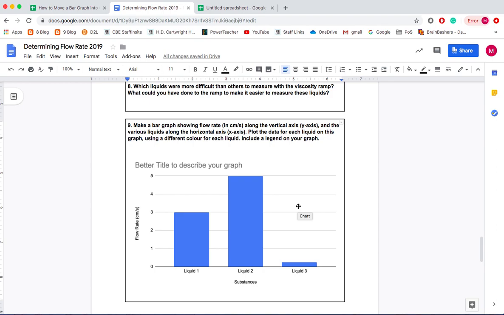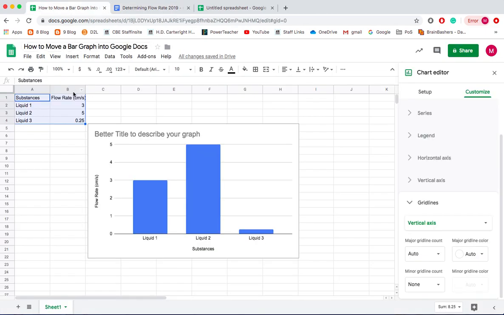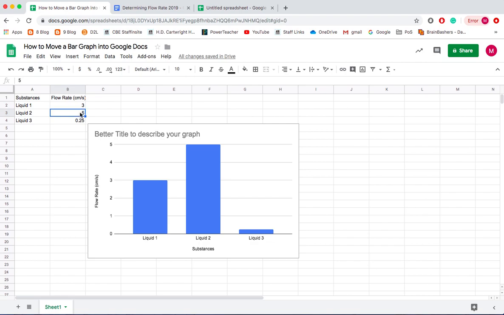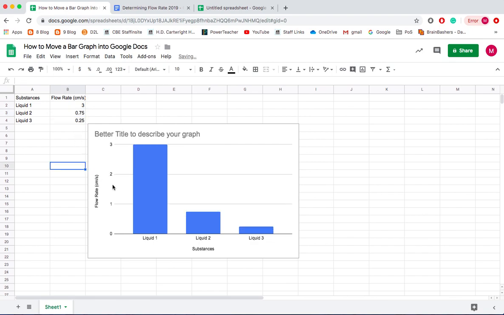Now I'll quickly show you why I want you guys to link it. So if we go back to the data you're using to graph it, let's say I realized that I made a math error and the flow rate of liquid 2 wasn't 5, but it was actually 0.75. Whereas I made a math error, maybe I didn't convert my seconds properly, a lot of things could have happened. So make that change, click away, and see how this chart here changed, right? Liquid 2 suddenly got way smaller.